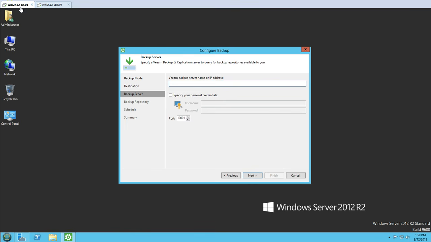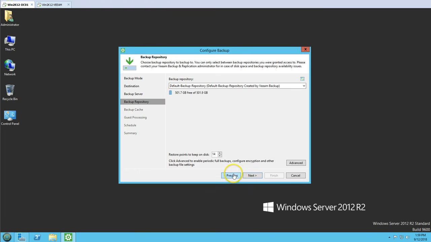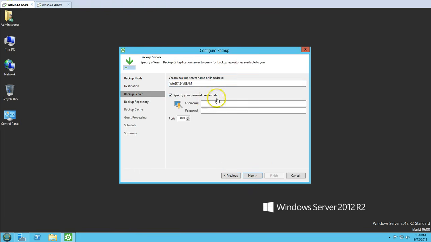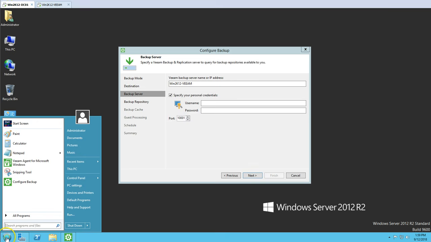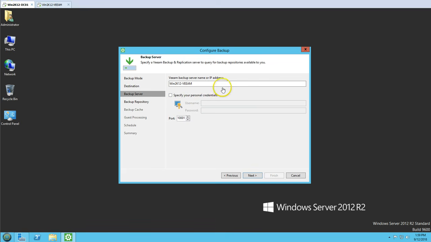Then it's asking for the Veeam Backup server name or IP address. So I'm going to type the name of the Veeam Backup server. So this is our server, and you can click on continue. It's going to detect the remote repository, and also you can specify your credentials for this. I don't need to validate the credentials, because this is my domain administrator account. So it's also automatically going to authenticate, communicate, and get access to this server. So this is fine. Click next.